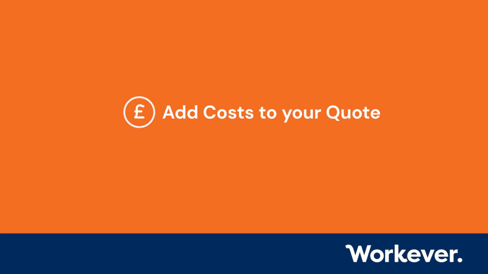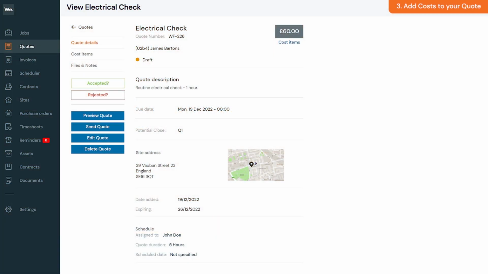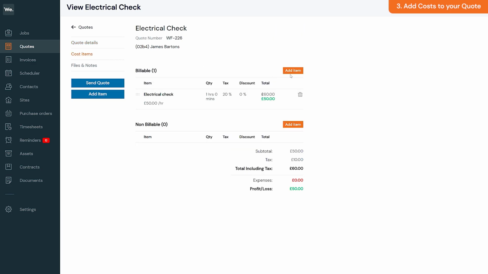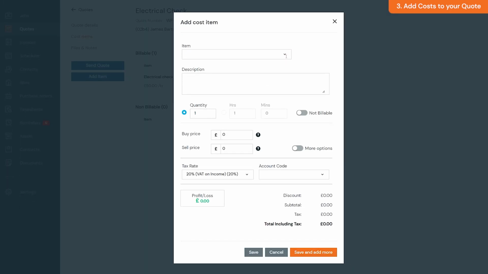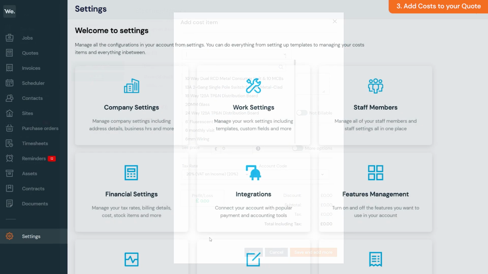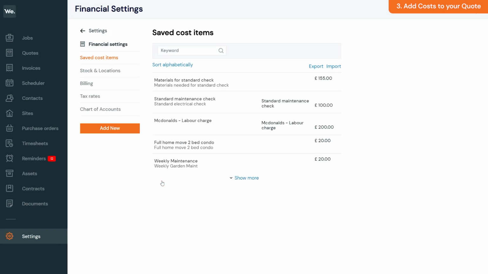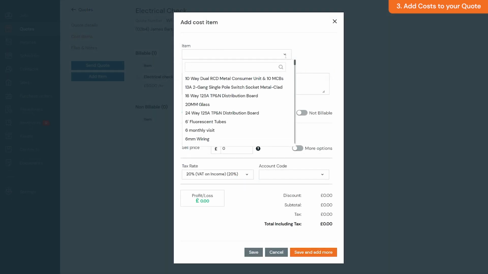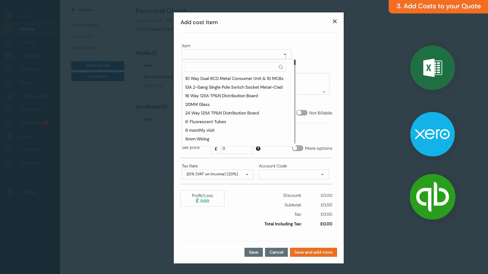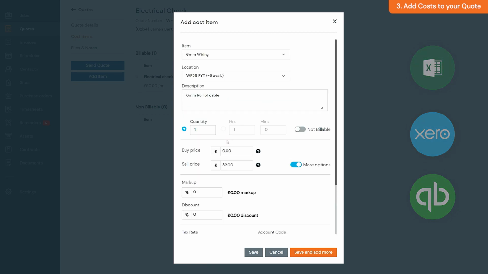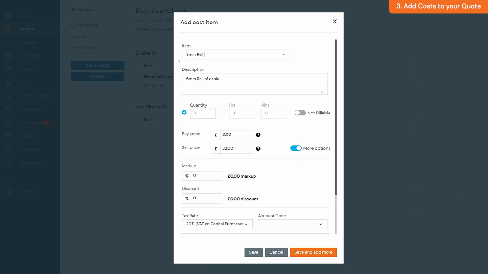Add costs to your quote. To add a cost to your quote, go to Cost Items, and then click the Add Item button. We can then select a saved item, if we have created them in Settings. This will be a list of costs, or stock that you use regularly. These saved items can also be imported in by a spreadsheet, or synced over to Workever, if you have them in your accounting software. Alternatively, you can create a one-off cost item by typing in the Items box, and filling in the remaining details.